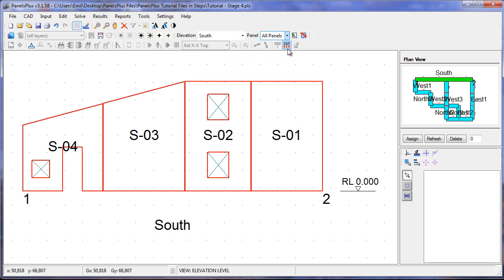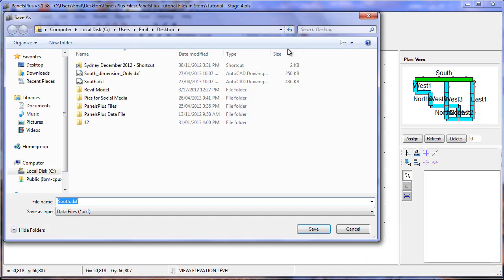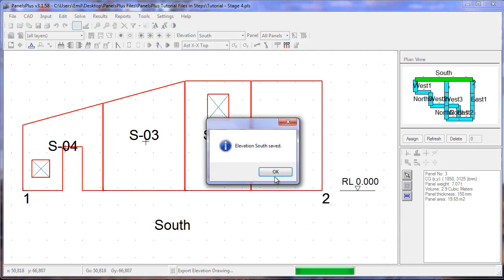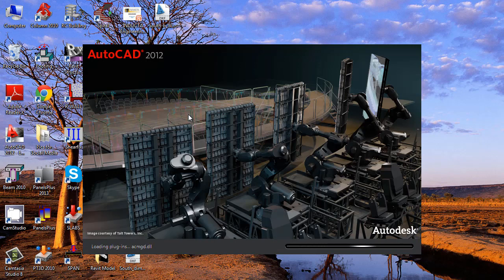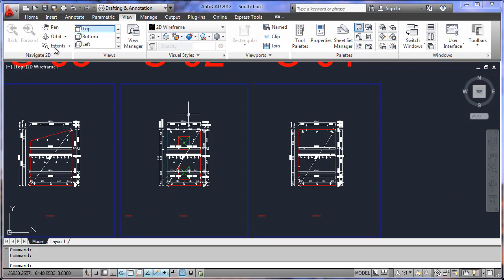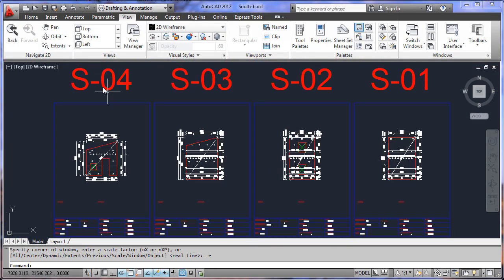Returning to the elevation view, we can then export entire elevations in one go to DXF. Opening the drawings in CAD, we can then modify them further if required.